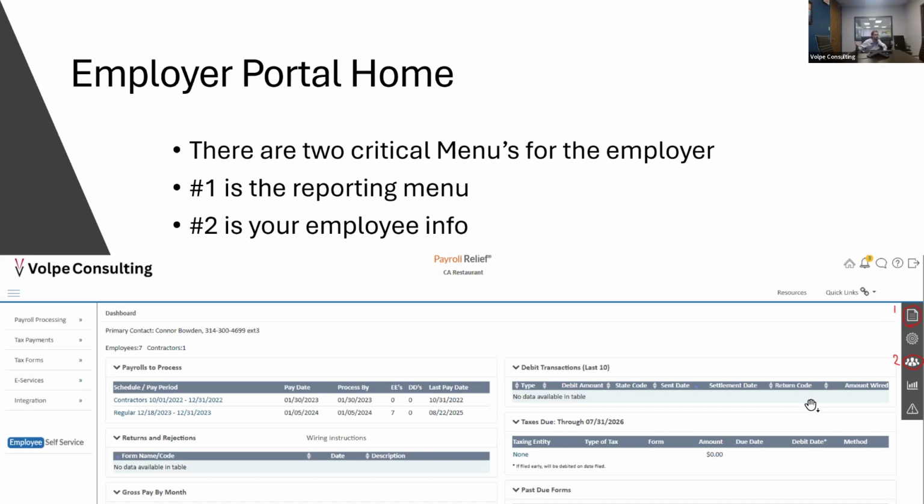So when an auditor does show up, you don't have to do phone tag with us. Then we can just pull the documents, send them over. It's done. The other thing that everyone should make note of is those little folks down there, the little folks icon circled with the two. That is your employee info menu.